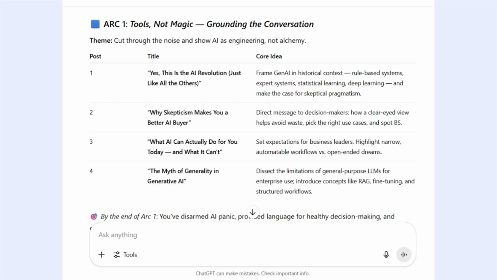But after questions answered and a brief dialogue entered, it gave me an arc of things. So here's some articles, some of which I've already written. Yes, this is the AI revolution, just like the other ones. I've been doing this for a while. I've seen a bunch of hype cycles, and I'm angry about the current discourse. Different discussion. And why skepticism makes you a better AI buyer. These are things that are maybe more relevant to our clients that I wouldn't choose to write about except by prompting. But the entirety of it wasn't right.